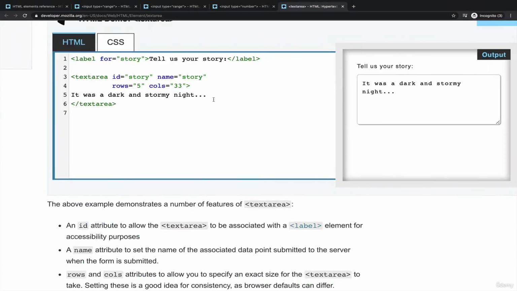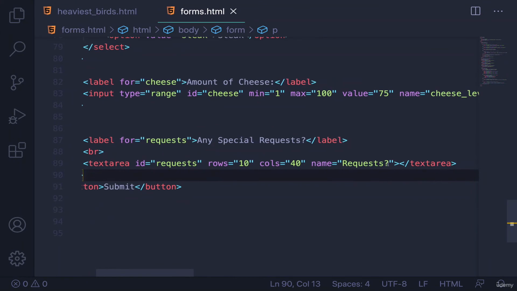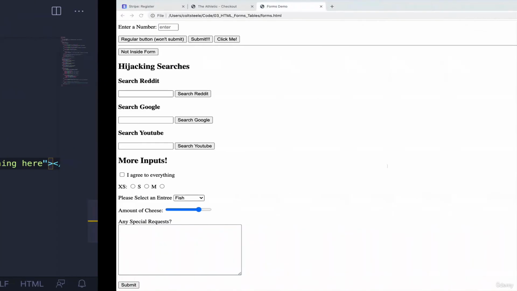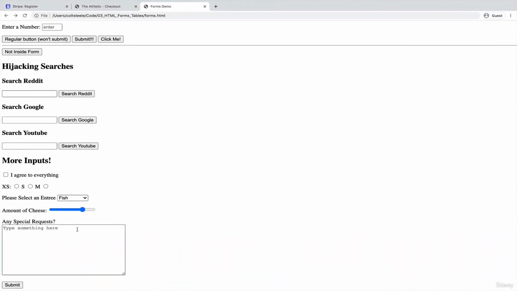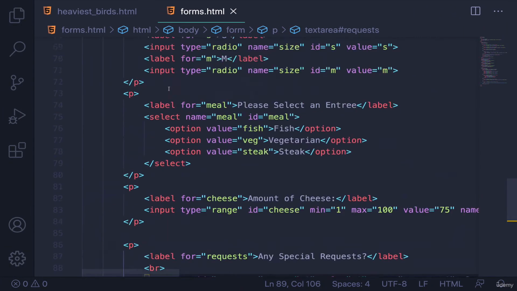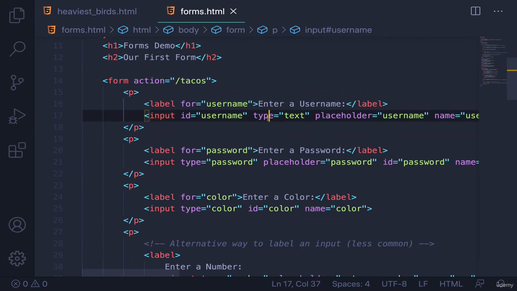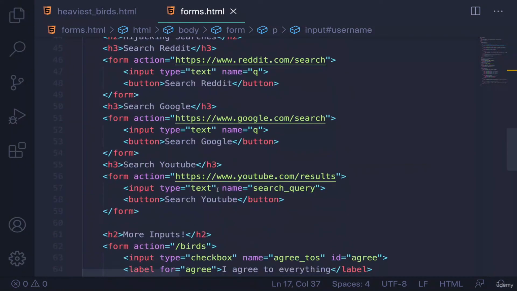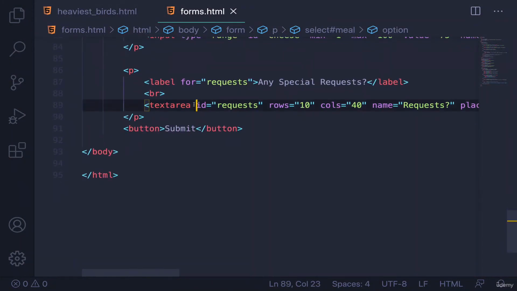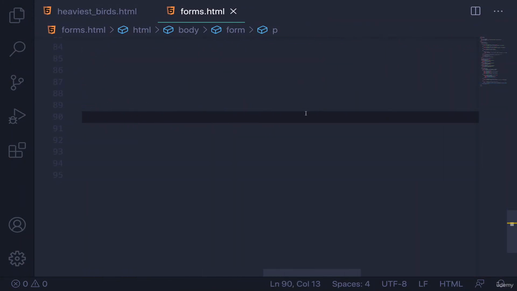There we go. You can also set a placeholder. So placeholder special, I don't know, type something here. How about that? And there we go. That's pretty much it for a text area. So we can control the height and the width using rows and columns. We can give it placeholder text, but remember, it is not an input. Almost everything we've seen is an input with a type, except for select, which we saw, where we have options and select. And then here, text area is its own standalone element as well.